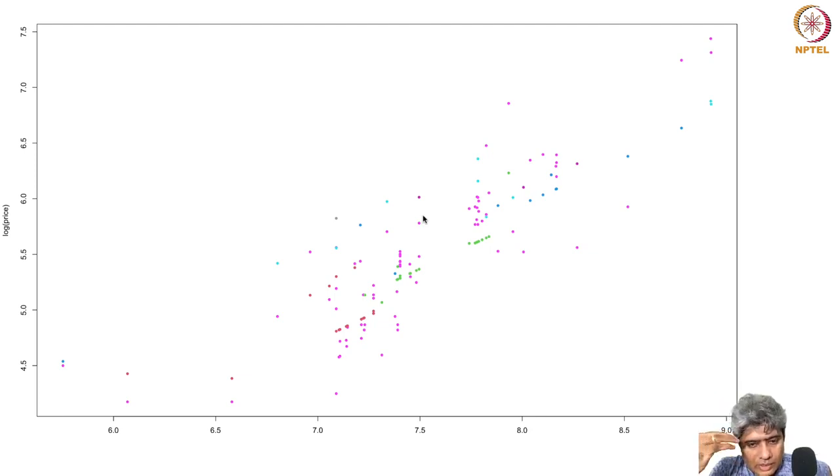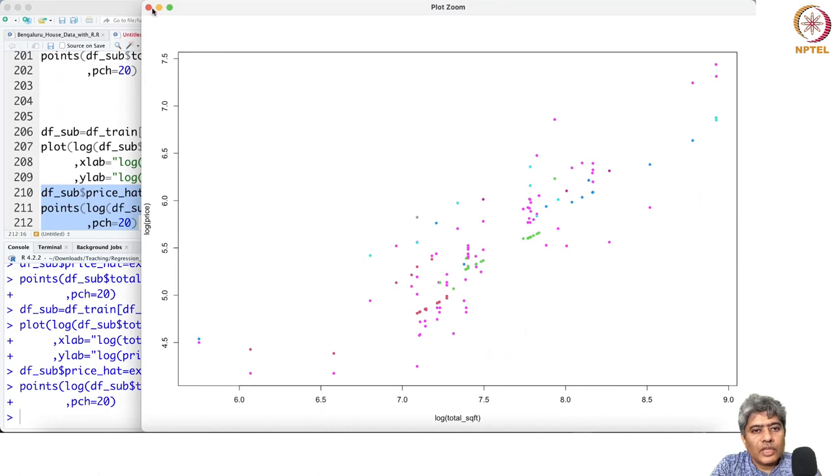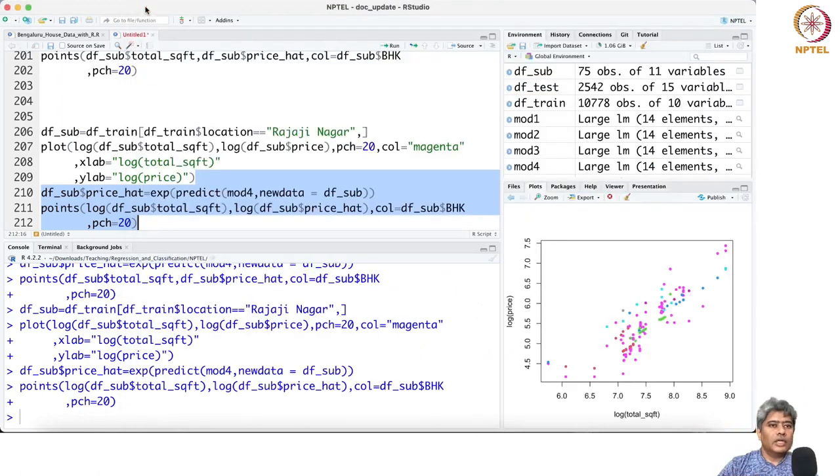So for the same exact square feet, if you have more BHK, I think your price premium will go up. You have to pay a premium on the price for the number of BHK because the functionality of the home goes up. So with this, I will stop here.